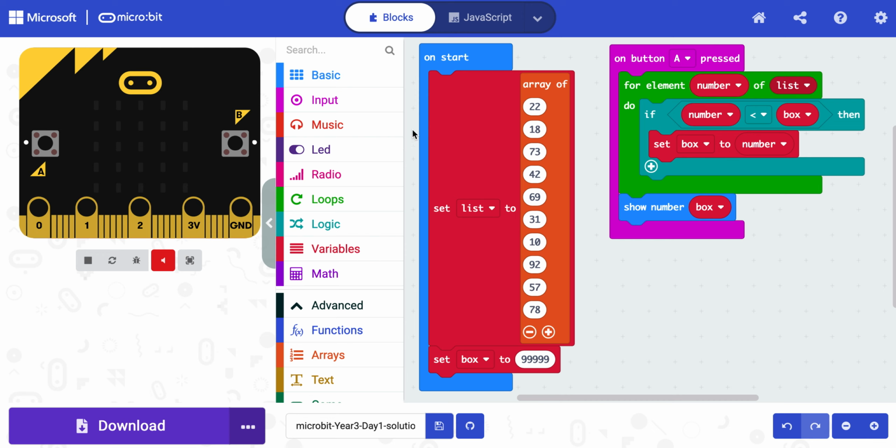Everything on the left in on start is just setting up the problem. As you remember, I told you we had a list of 10 numbers, 22, 18, 73, and we're trying to find the minimum, which is 10. I also told you that one constraint is that we would initially put the number 99999 in the box. So everything here in the on start, which is just what will be used to initialize the microbit, is just setting up the numbers in the problem.